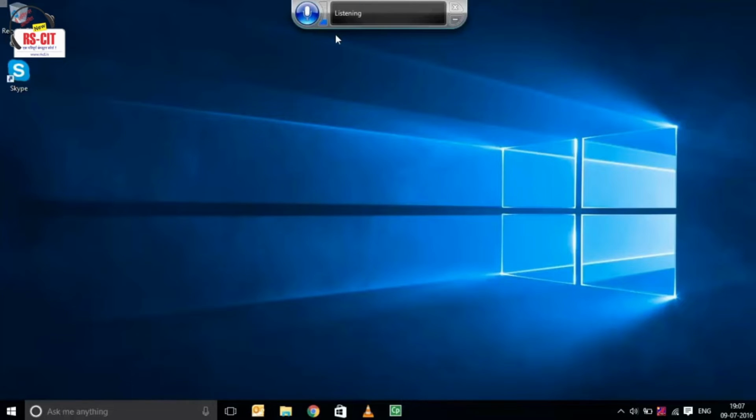For additional options, type Control Panel in the search box on the taskbar and select Control Panel. Then select Ease of Access, Speech Recognition.